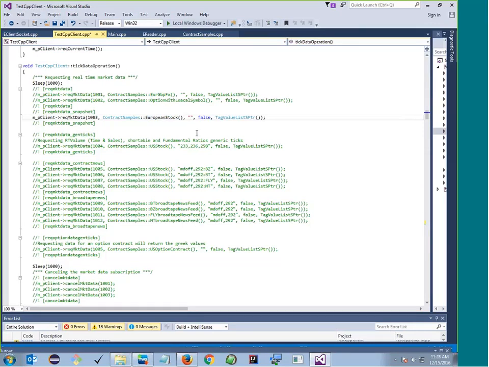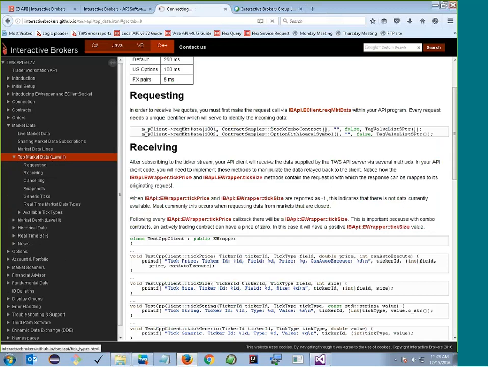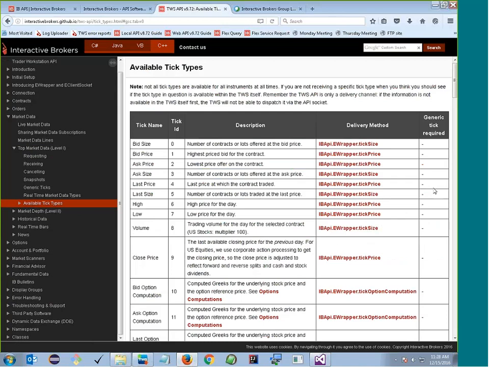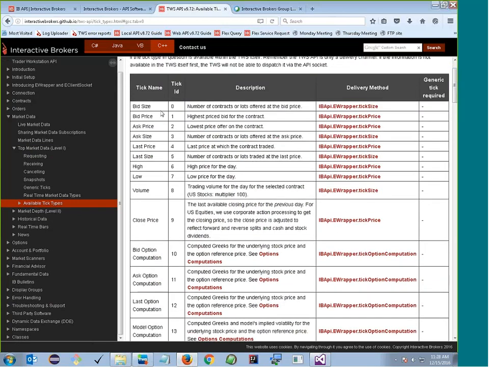Anytime a market data request is made, there will always be certain fields called default ticks, which will always be passed back. To get some examples of those, we have a section on that in our documentation guide. Anytime you see that generic tick is not required, that means it's a default tick type, so it will always be passed back for any market data request. You would get, for instance, a bid size, a bid price, ask size, ask price, and so forth.